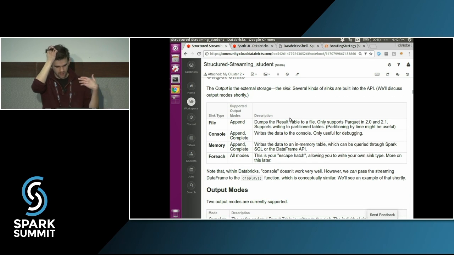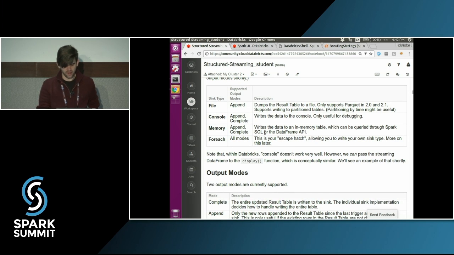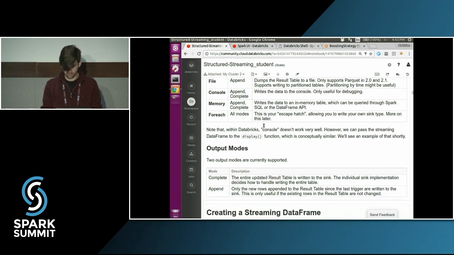So kind of moving along those lines, here are some of those output sinks that are currently supported. Probably the two most salient ones right now are file and foreach. Right now you can take that result table and write it out to a file, but that's only supporting Parquet. So if you want to implement something custom, as of now you would use the .foreach. Console and memory output sinks are of course mostly useful for internal debugging.